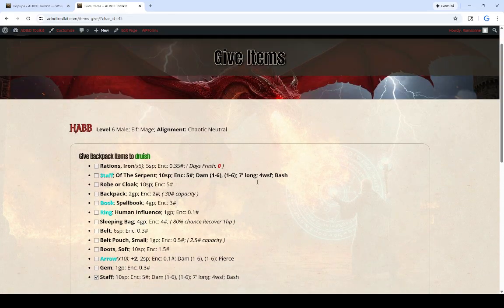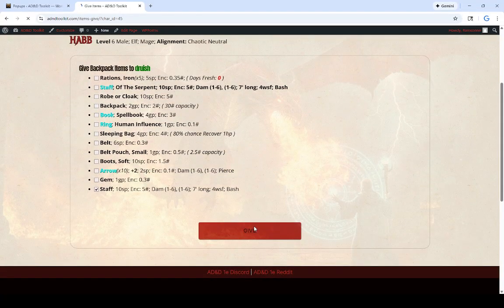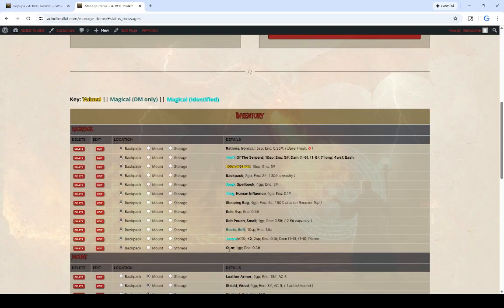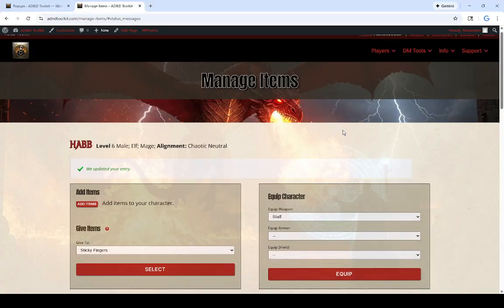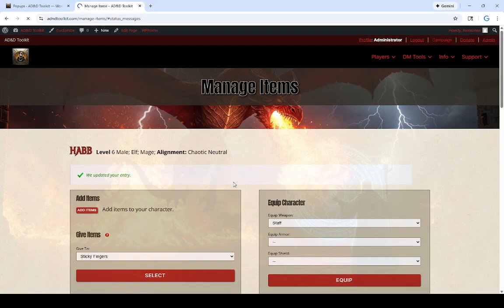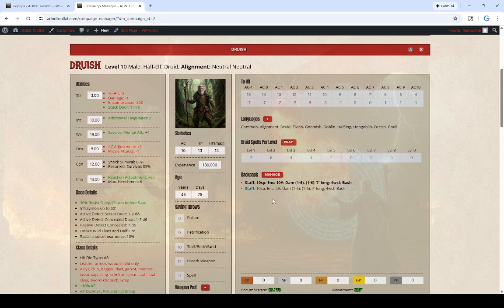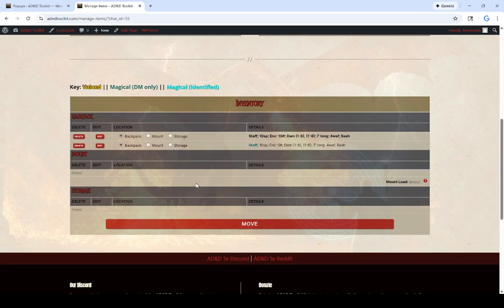What will happen then is the magical qualities that the DM put in for that item carry over. See, the staff is no longer here with Hab. So now I've got to go back to my campaign, find Druish, because he's got the staff. Well, he already had a staff, but this is the new one I just sent over to him. He had a regular one, non-magical, equipped.